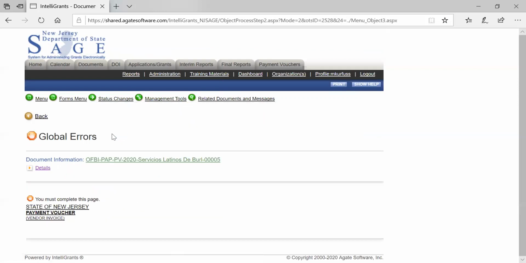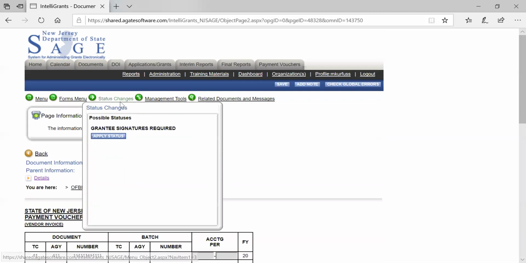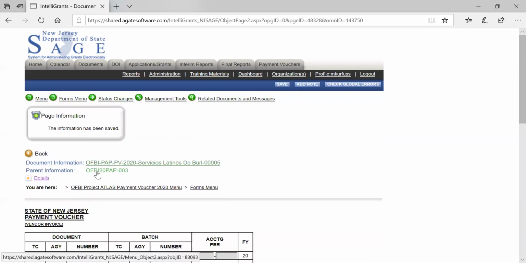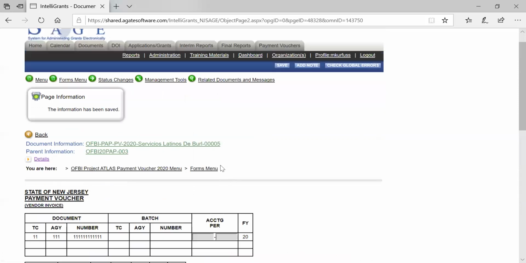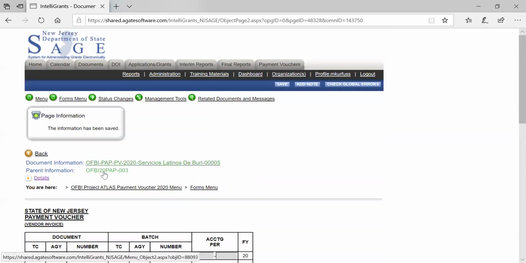Hopefully it'll work. Global errors. Why did they give me payment voucher? Oh, I know what I gotta do. I need to go to the parent information. After you complete the payment information, which is all this here, then you go to the parent information, the grant number.